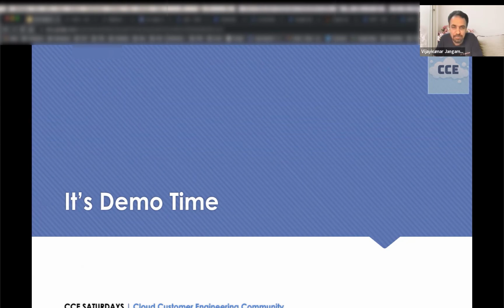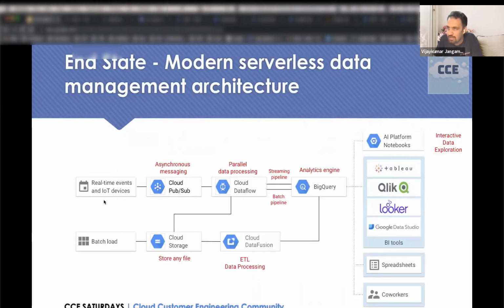So let's get into demo time. Yeah, this is demo time. Before that, I'll go through the end state. I think it's good to talk about the target state first, and then we go step by step.